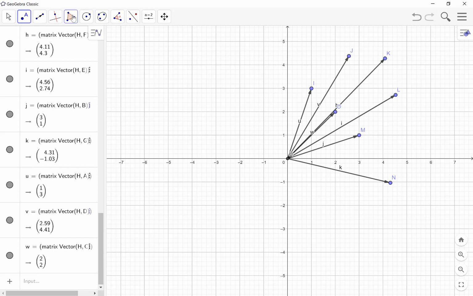Now I'm going to go back to the Polygon tool and connect my points just like I had in the original. So now I have a polygon in which every point is defined by a vector, and those vectors are defined using some sort of matrix multiplication. Okay, so now we are ready to do some transformations.